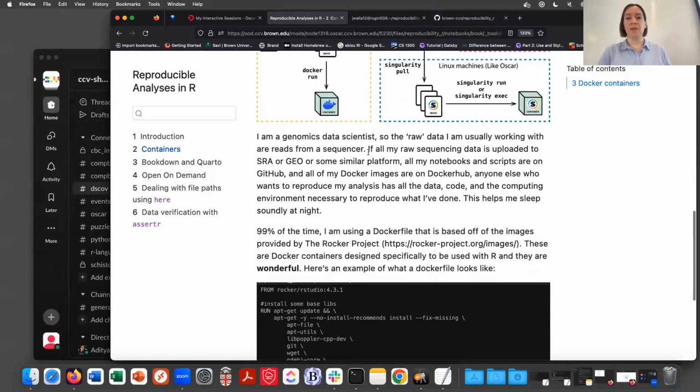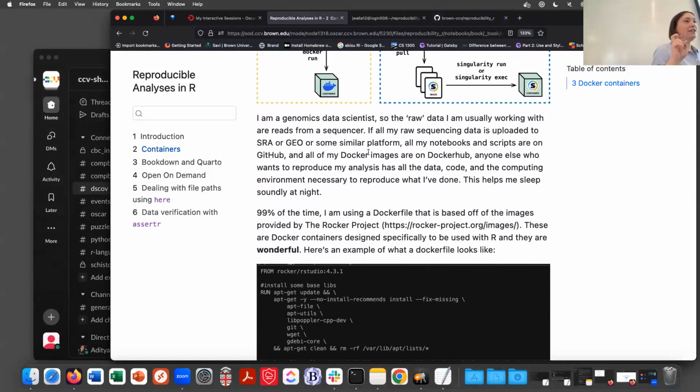Okay. So yeah, like I said, most of the raw data that I'm working with is going to be reads from a sequencer because I'm a genomics data scientist. So if all that sequencing data is uploaded to SRA or GEO or some other platform, and all my notebooks and scripts are on GitHub and all my Docker images are on Docker Hub, anyone else who wants to reproduce the whole pipeline has all the data and the code and the compute environment necessary to reproduce everything, which helps me sleep at night.